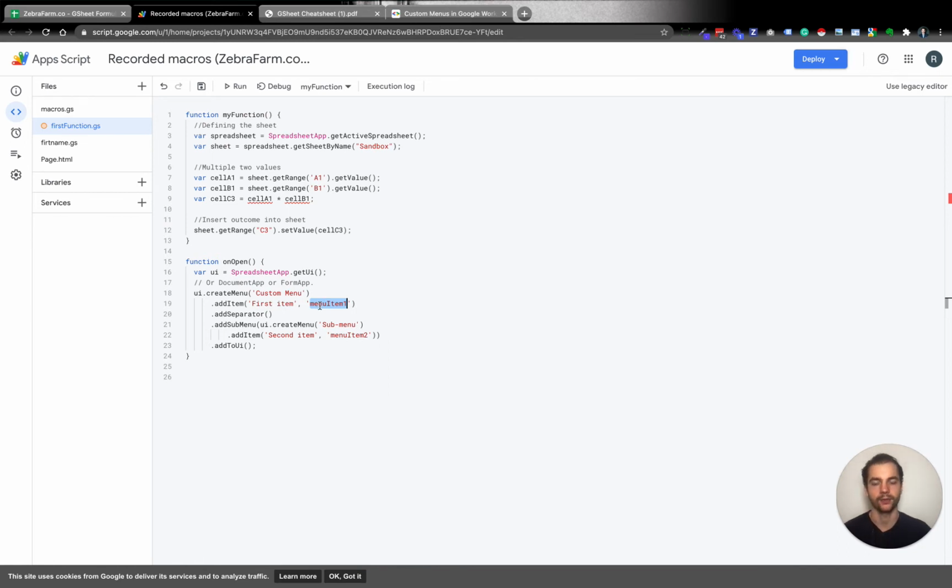We don't have this function, but we have the myFunction function. So let's use that. And let's change this myFunction to something else. Let's call it multiplication, because myFunction is a bit unclear. So we add an item called multiplication. Let's also change this to multiply. Then it adds a separator, then it adds a submenu with another item, and then it adds it to the UI. So we don't want these two steps. We just want to have that.